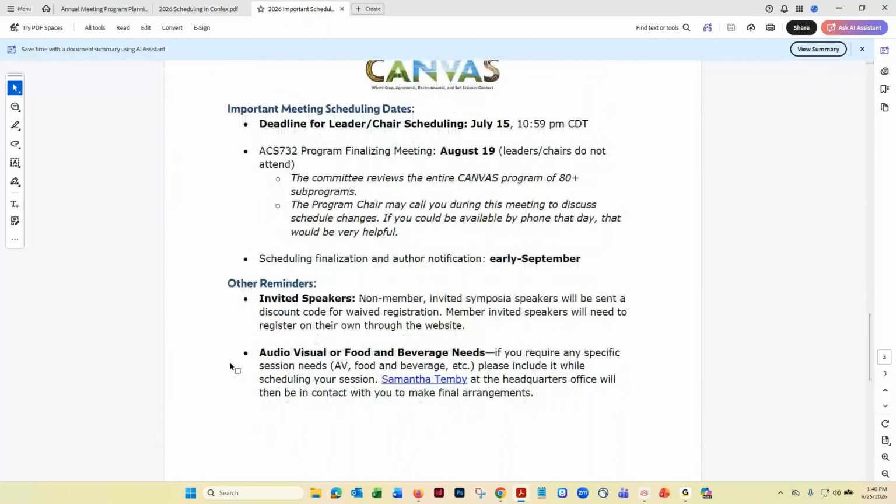All right, important meeting scheduling dates for the process that you're doing right now. You have until July 15th to do your scheduling requests. Again, please don't wait until July 13th. You will be pulling your hair out, and it's a hard deadline for July 15th. Everybody gets locked out on July 16th as we move straight into the finalizing process. So you do want to go ahead and get started. Sorry, hard deadline on July 15th.